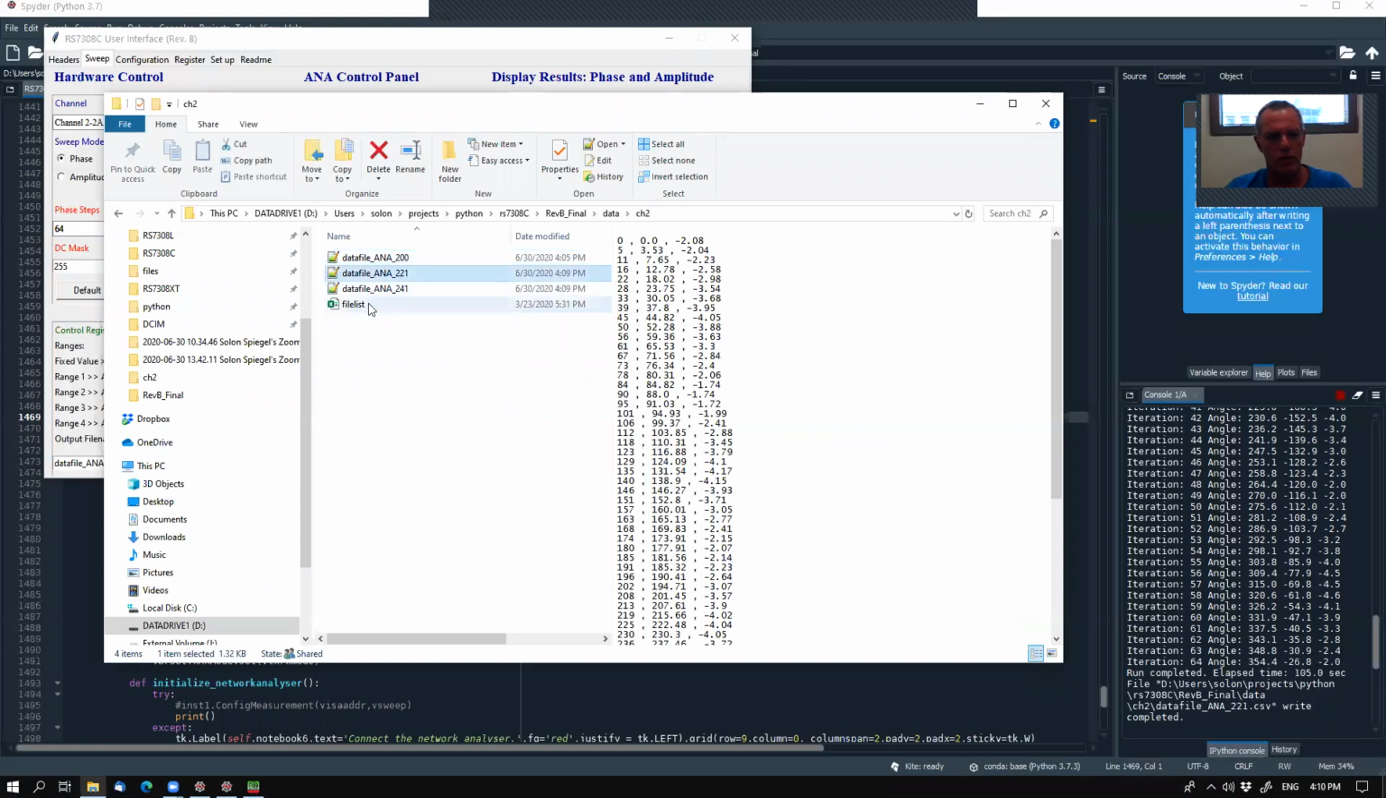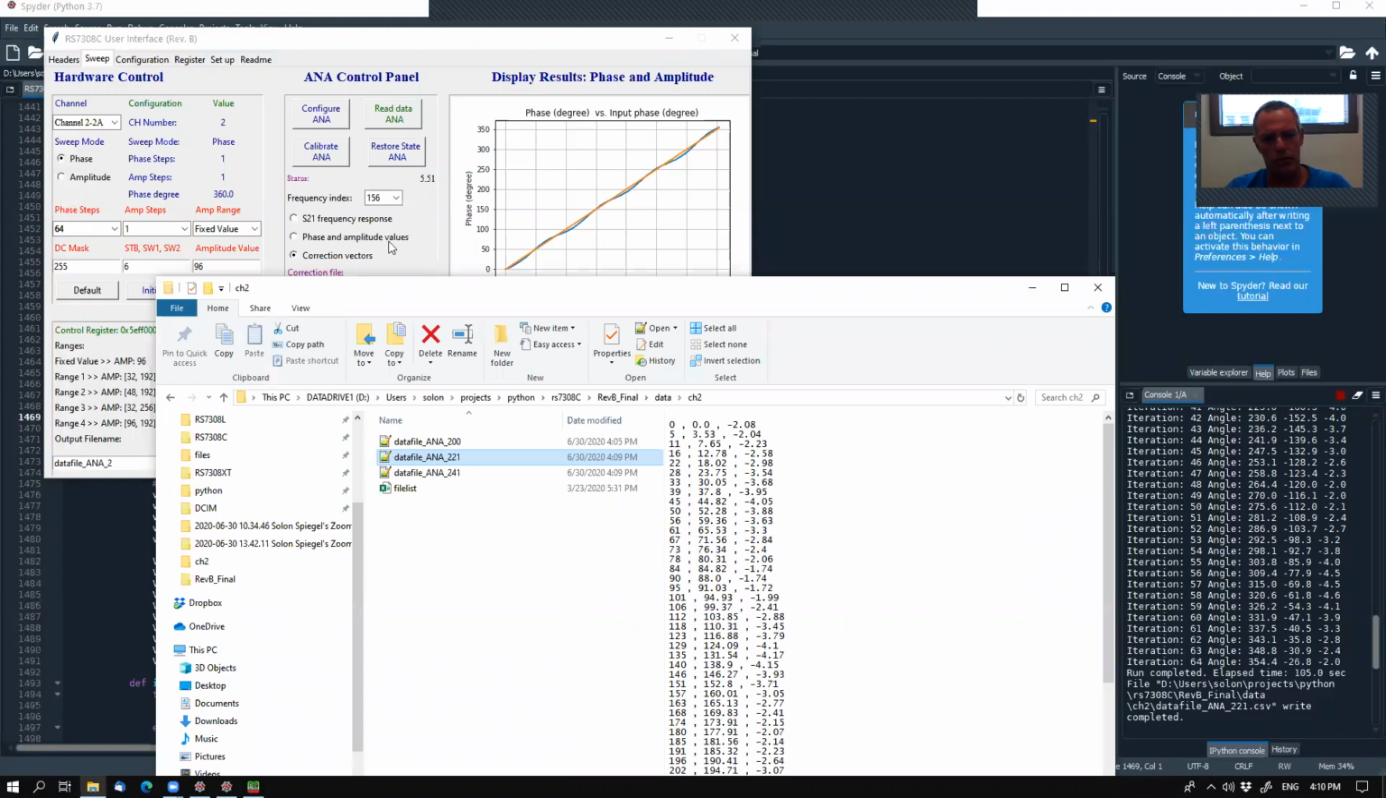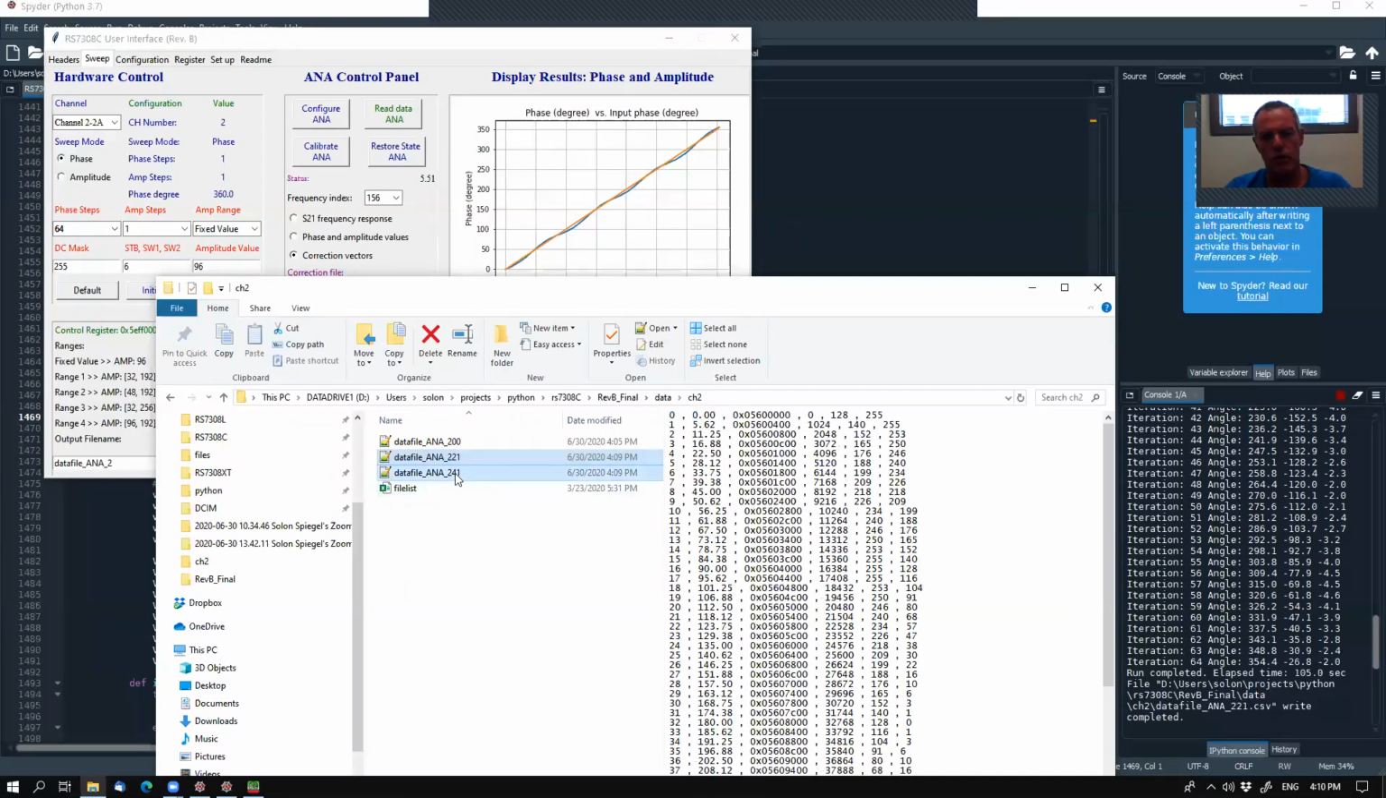So we have the 21. The first number is the channel number, and 21 is basically the phase without correction. Okay. So we have the vector, which is the phase, and that's the amplitude. This is the phase and the amplitude. And these 415 are the correction vectors.